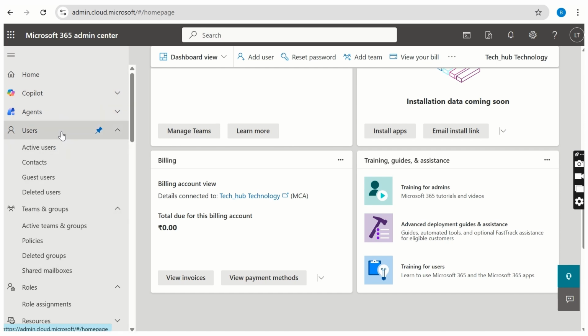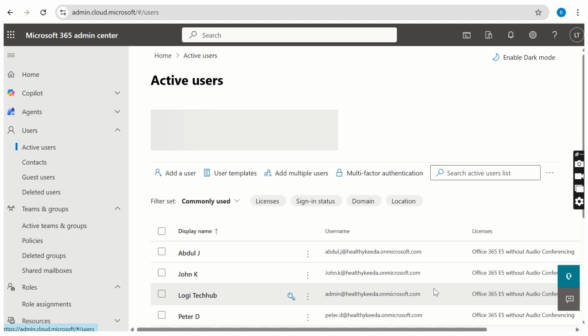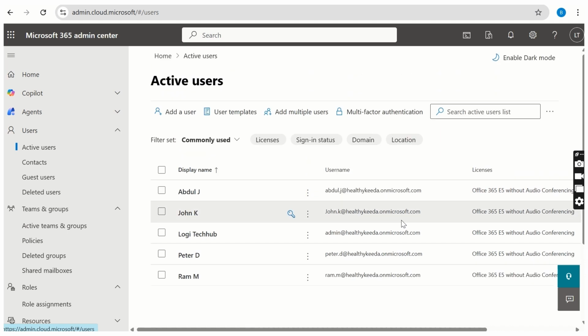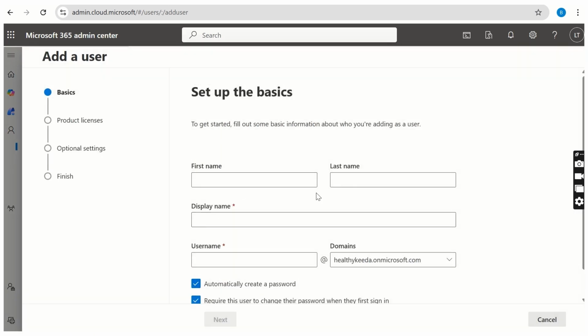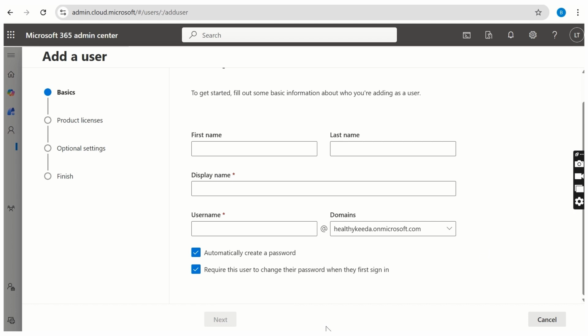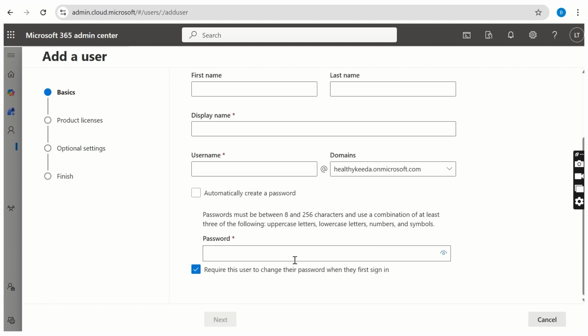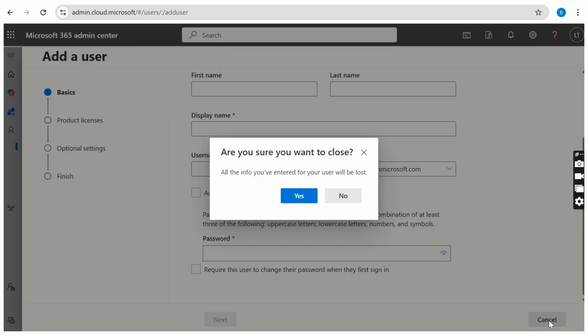First, under Users you will get Active users. As I said, there are a few users I have created here. The first option is to add a user. When you are creating a user, there are options. If there is a single user, you can create it manually. If you want to set a manual password, you can set it. If you want it to be a one-time password, you can keep this checkbox enabled. Else you can disable it, so that the password you give to that user will remain the same.